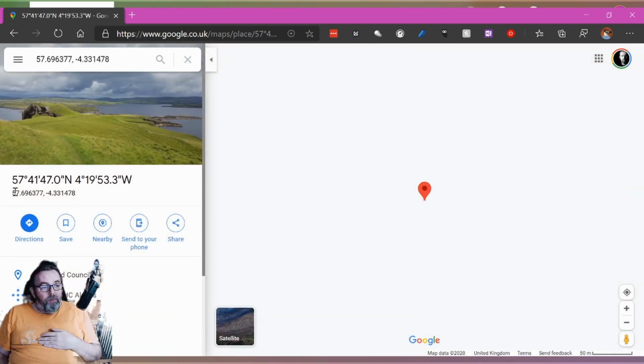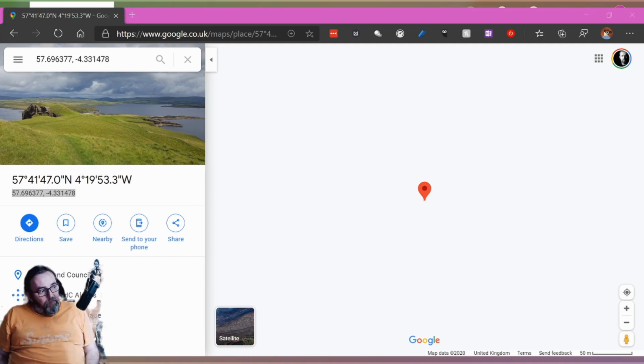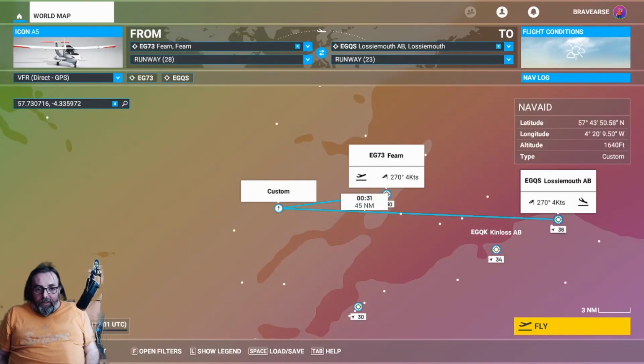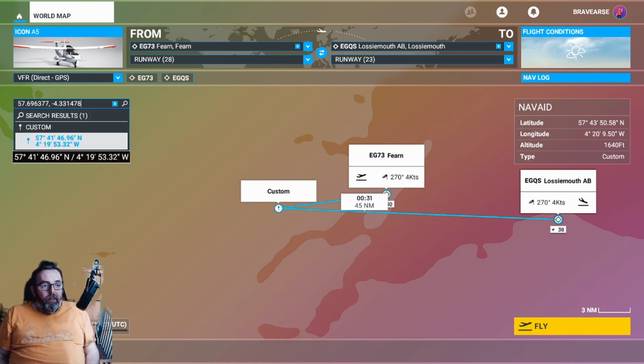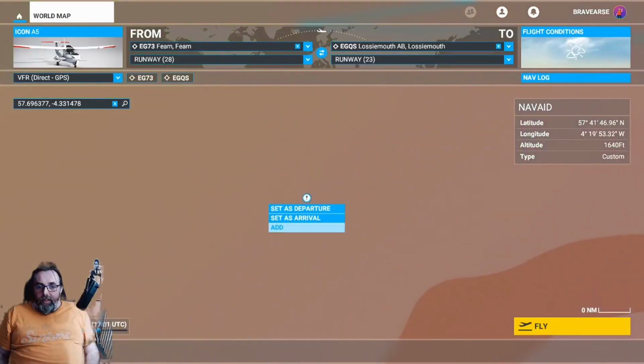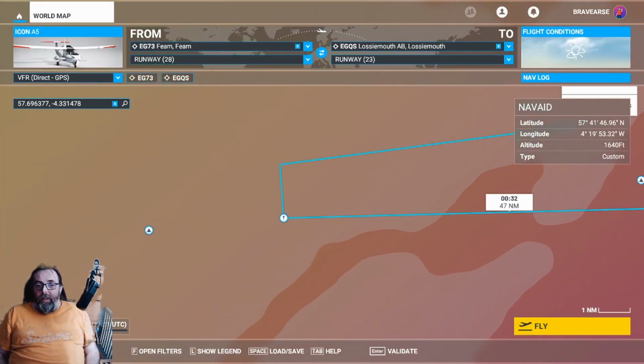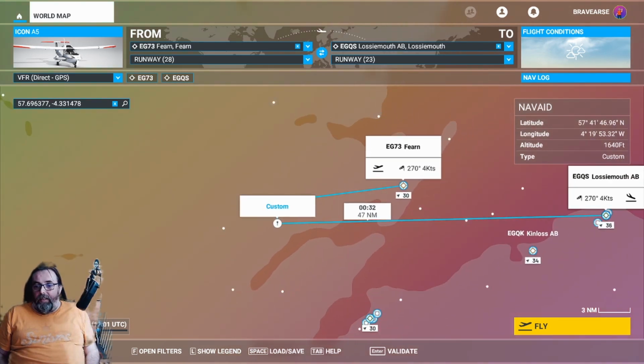And we're going to do the same thing. We'll get copying. Back into Flight Sim. It's better. And we go back up here, and paste. Then you get the option to add again. And boom, I have a custom flight path.